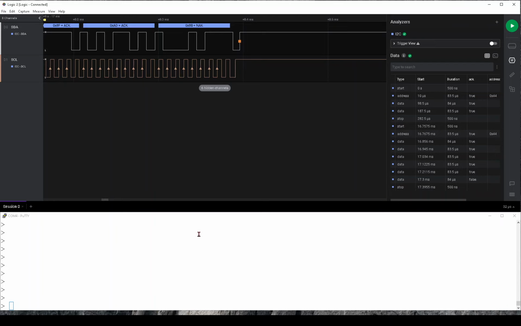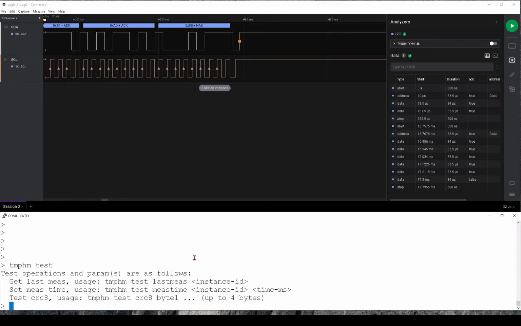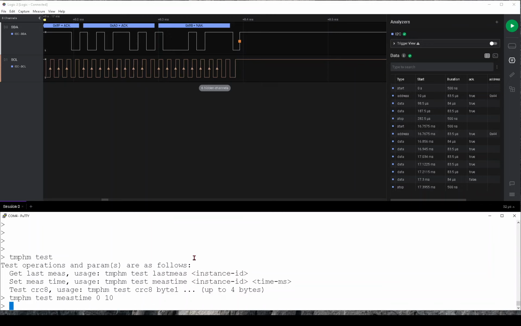And so we have a temp hum test command that allows us to do various things. One thing it allows us to do is change that measurement timer, the wait timer. So I'm going to do a temp hum test measure time instance 0, and it was, I think, 16 milliseconds. I'm just going to make it 10.